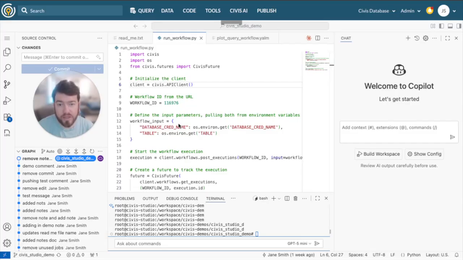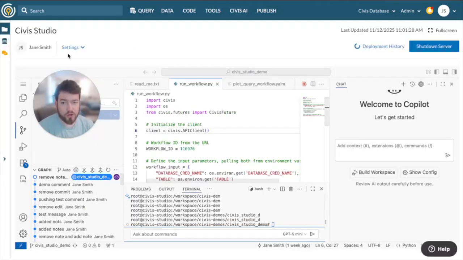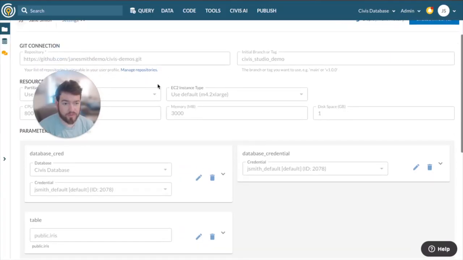First, everything you need persists between sessions. Your code changes, clone repositories, VS Code extensions, all your settings stay intact. Second, you get native Git integration, so you can clone repositories, commit changes, and push directly to GitHub using your platform credential. And third, we have integrated parameters into your environment.